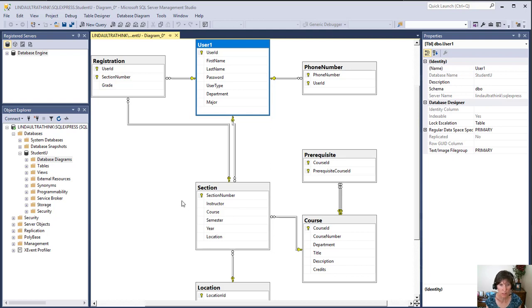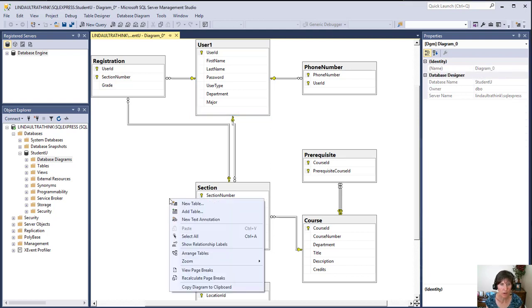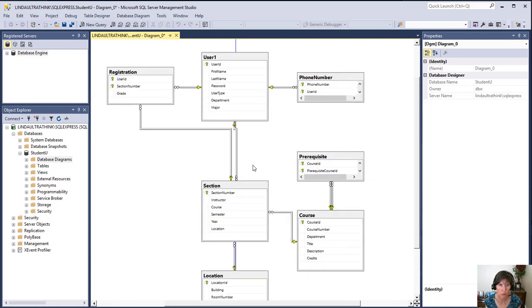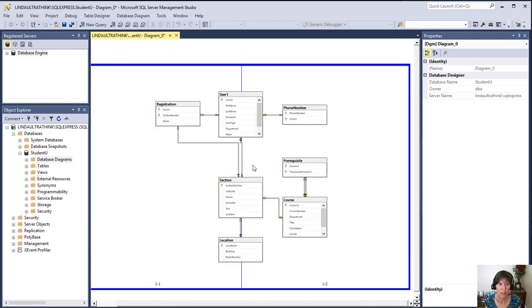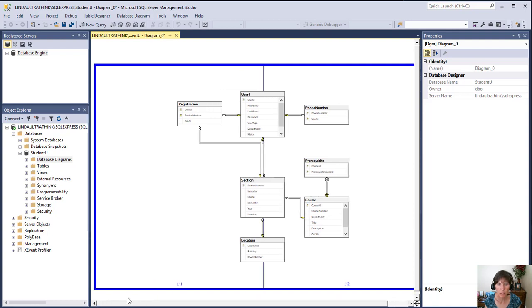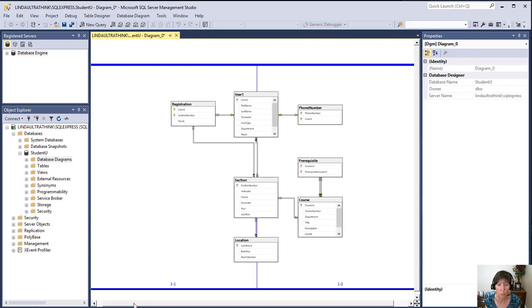But when I go to print this, it's on 2 pages. If I right click, I can view page breaks, and they're kind of hard to see until you zoom. So I'm going to zoom by hitting the Control key and scrolling down. And then I can see that this diagram spreads over 2 complete pages. And there's really few enough tables that I can fit them all on one. So I'm going to do that.